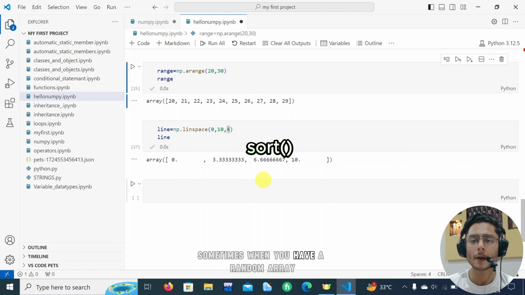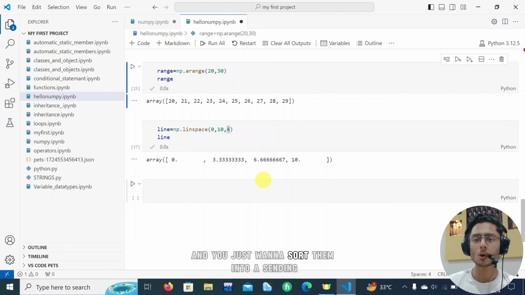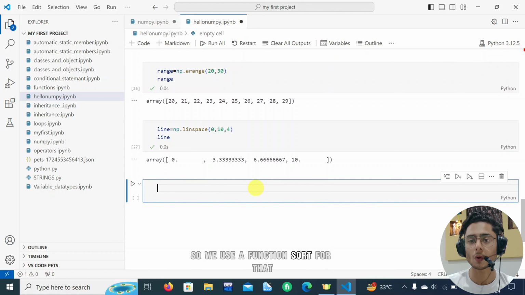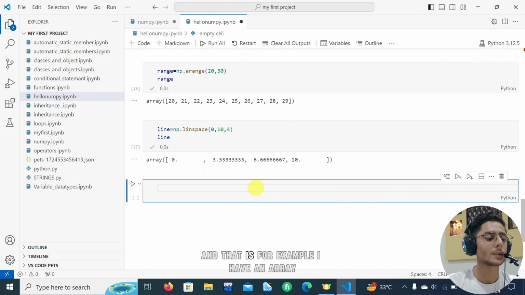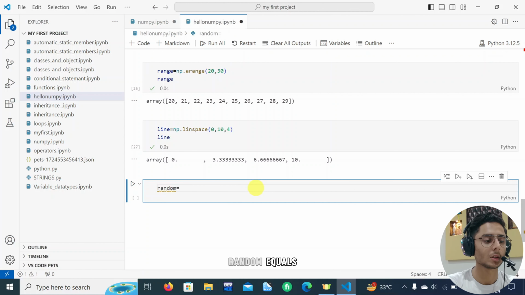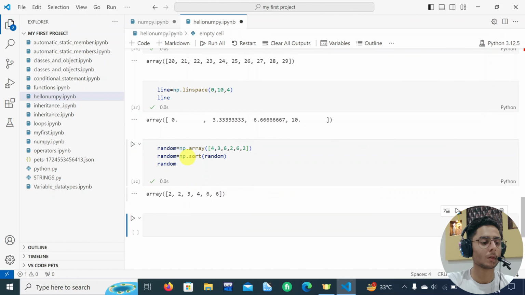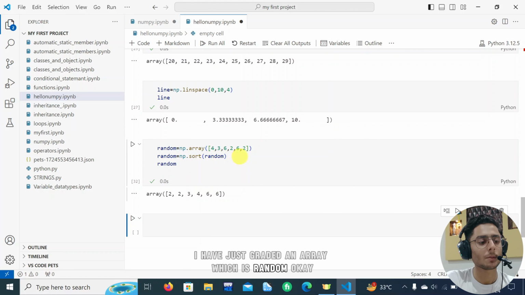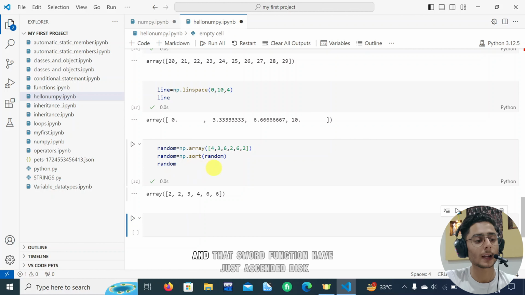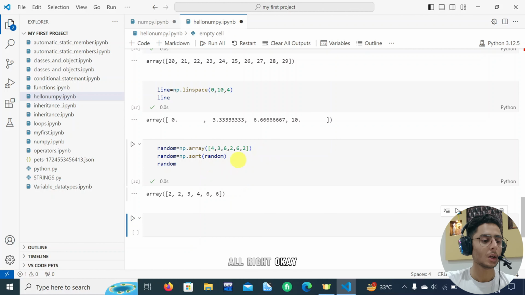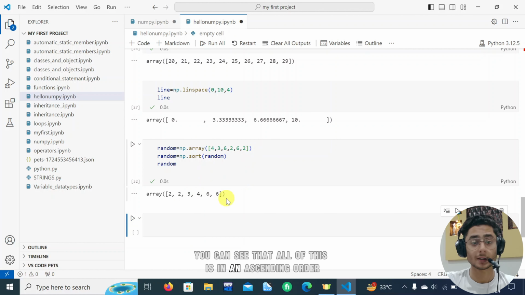Okay. Sometimes when you have a random array and you want to sort it into ascending or descending order, how would you do that? So we use the function sort for that. For example, I have an array random equals np. As you can see over here, I have just created a random array. Then I called the sort function, and that sort function has sorted this array in ascending order. So now you can see that all of this is in ascending order.